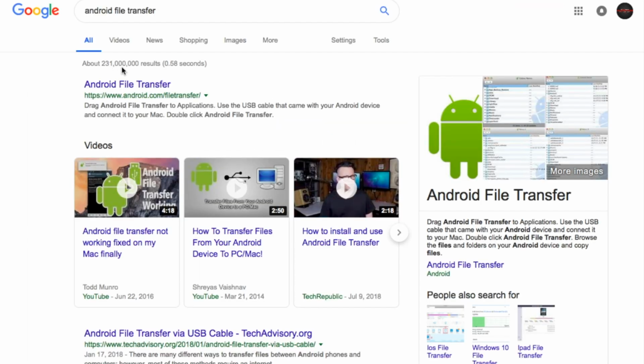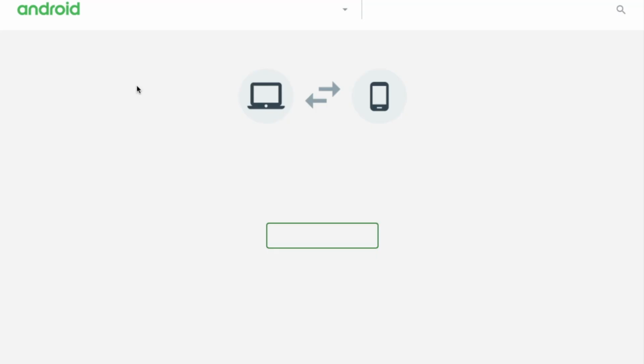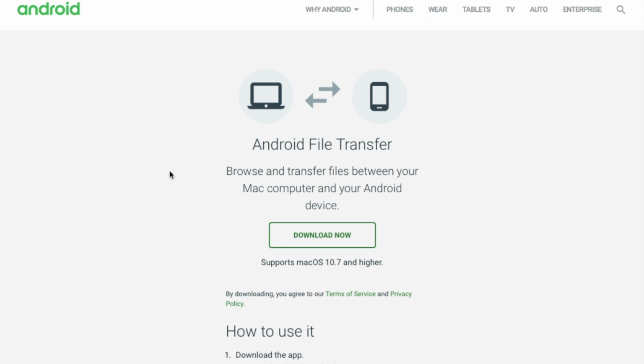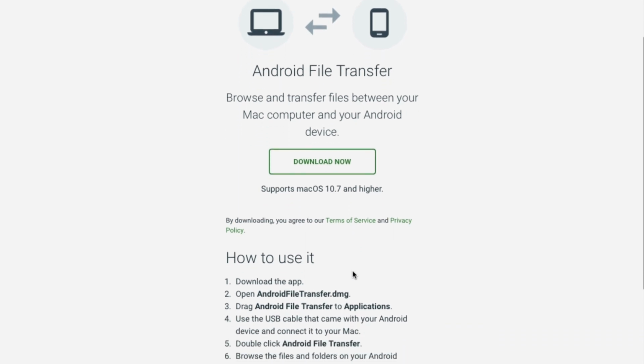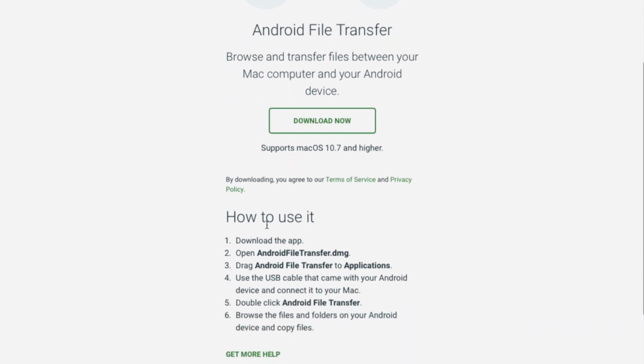So just search it on Google and then click on this right here. www.android.com/filetransfer. Make sure you go to this website. Don't go to the wrong one. And you just need to go ahead and click on download. It says it supports Mac OS 10.7 and higher. And here are the instructions on how to use it.